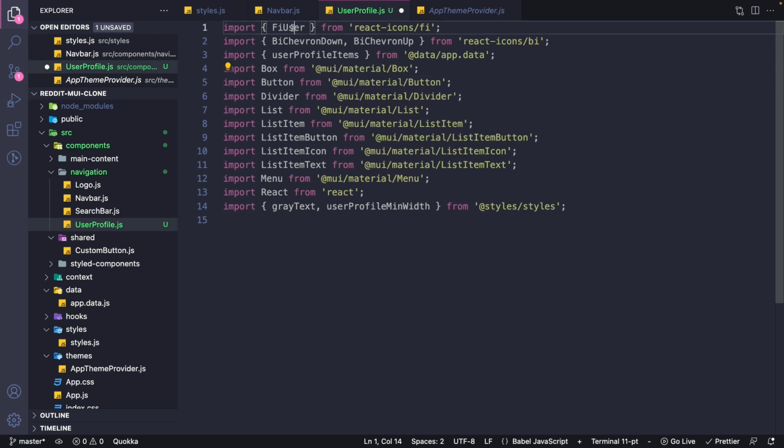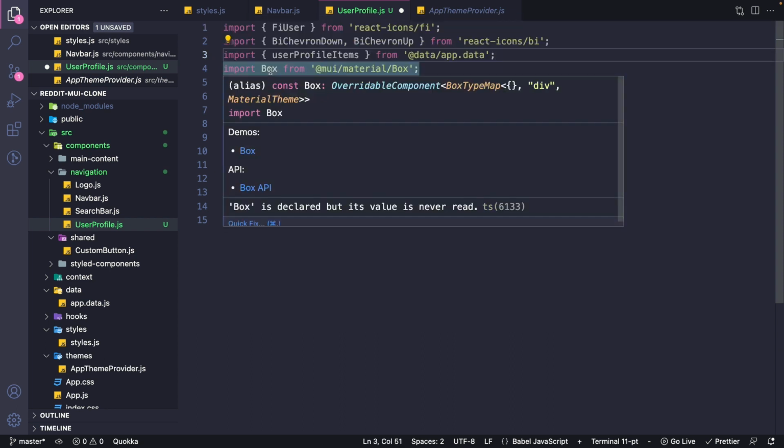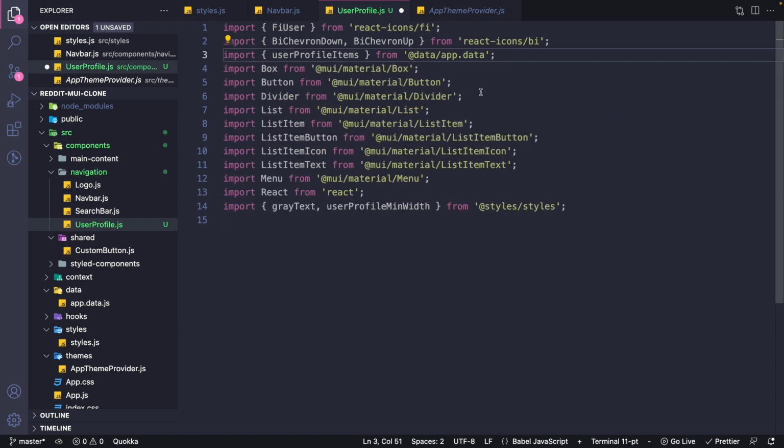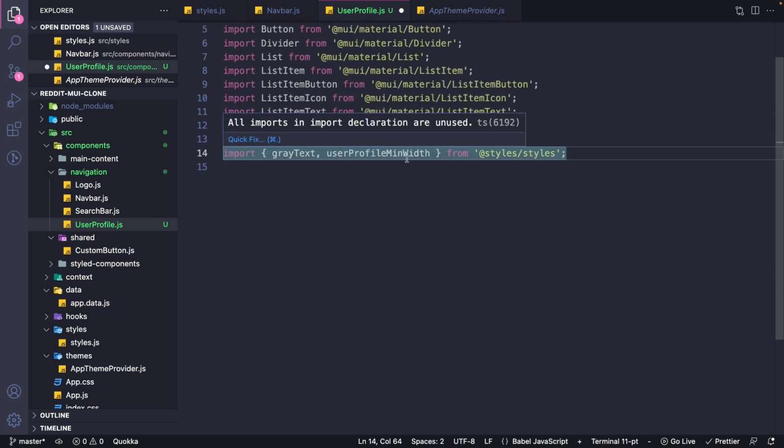So we have our icons. We have the data for the list coming from the app data, and the Material UI components, which are Box, Button, Divider, List, ListItemButton, ListItemIcon, ListItemText, Menu. Everything is coming from Material UI. Then we have React as well as our own custom styles, grayText, as well as the userProfileMinWidth, which comes from our styles file.